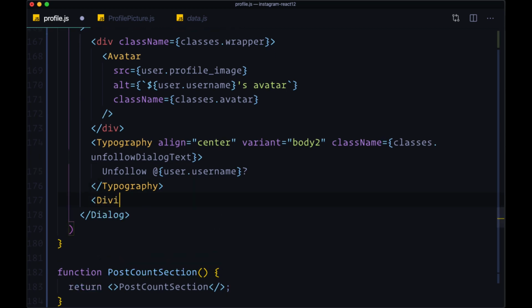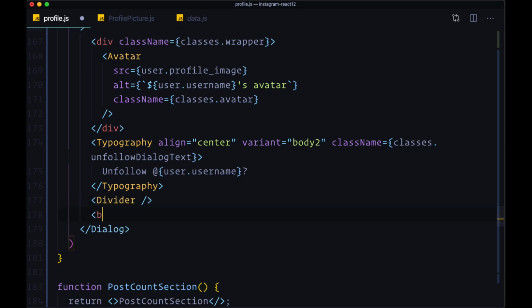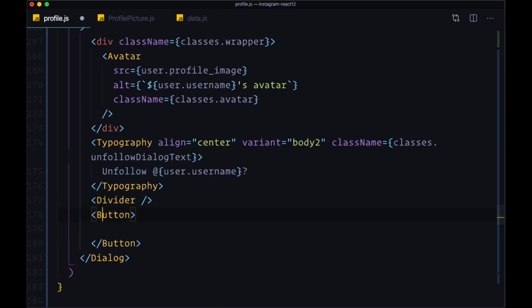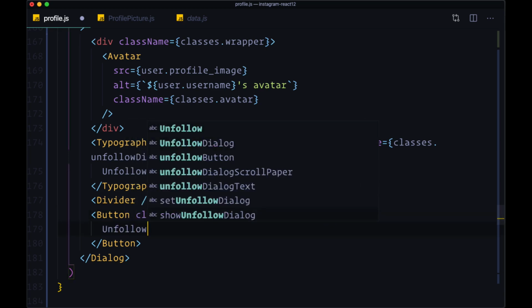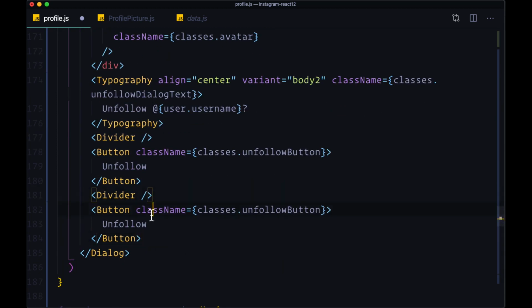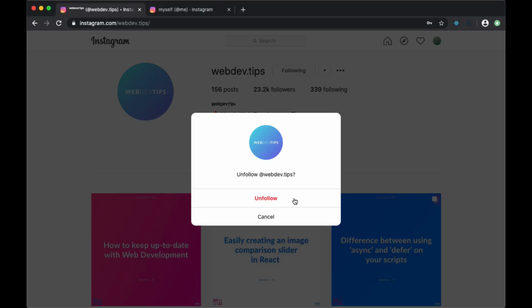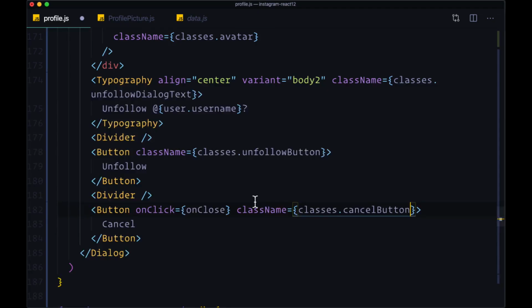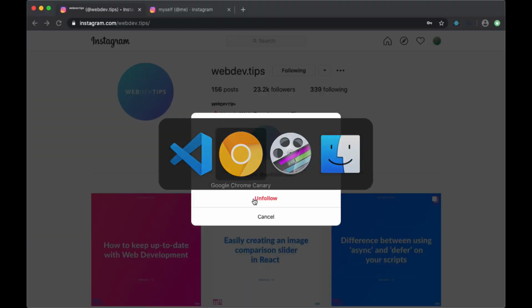Then we'll add under that a divider, then a button, which will have the class of unfollow button, which will perform the action of unfollowing them. We'll have the text unfollow, and then we can copy this divider and button and paste that in underneath. So we'll have another divider separating the cancel button, and this is going to accept as an onClick our onClose function to close the dialog, and it'll have the class of cancel button, and it'll be black instead of red. So let's save and see what we've got.